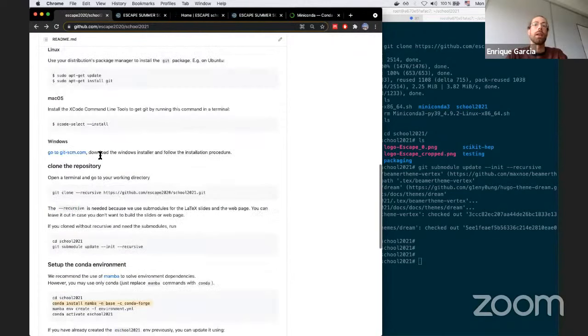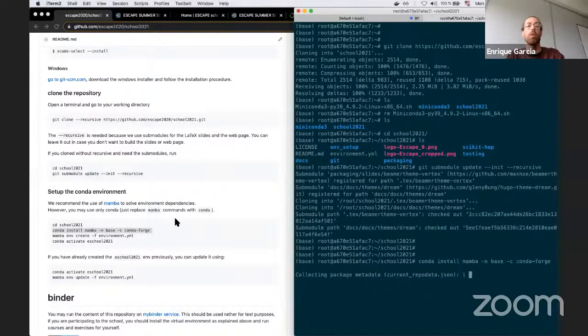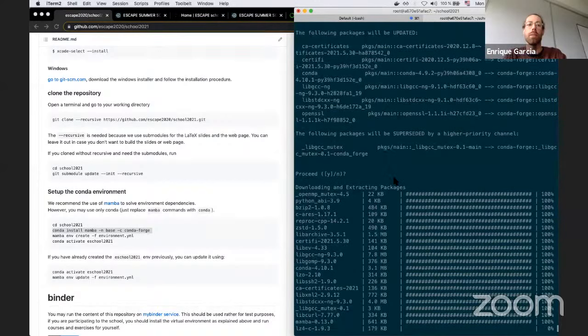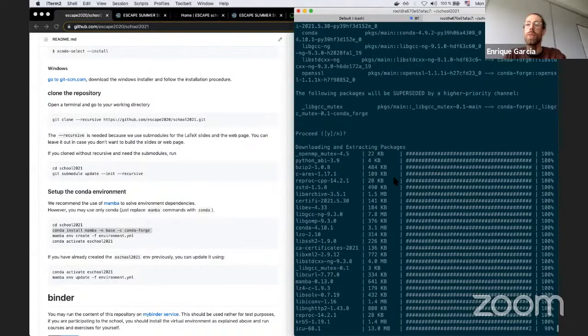Okay. So we'll basically copy the command that installs Mamba. What we are doing to Conda is to install Mamba in the base environment, and -c means the channel through which we are installing it, that is just a software provider, that is conda-forge. So we'll just wait a bit until we see that Mamba is installing automatically. This should not take long, and in a few moments we'll have Mamba installed.